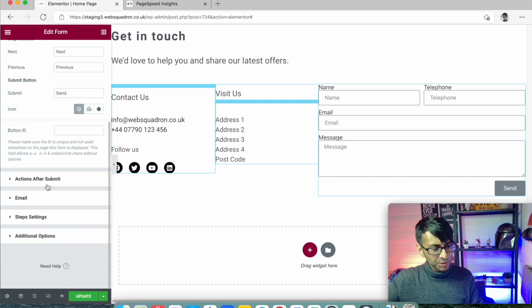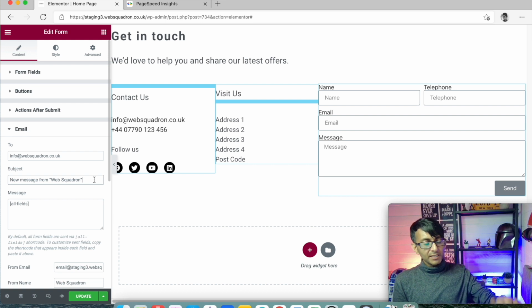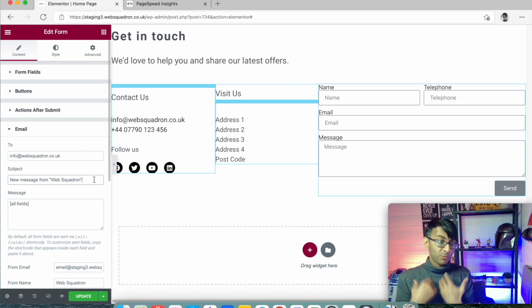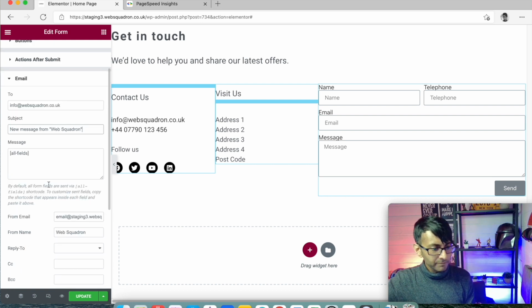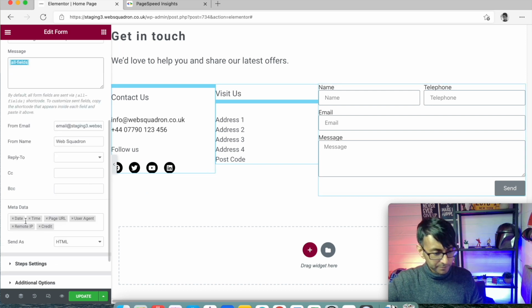I'm then going to go to email, and this is where you would put in the email address you want that form to go to. You can actually put multiple people, by the way. So you can put comma and put another email, comma, and another email, so it goes to lots of people. The subject, so I might say homepage contact form, so I know where that message came from. This will give you all the fields they complete and their message.